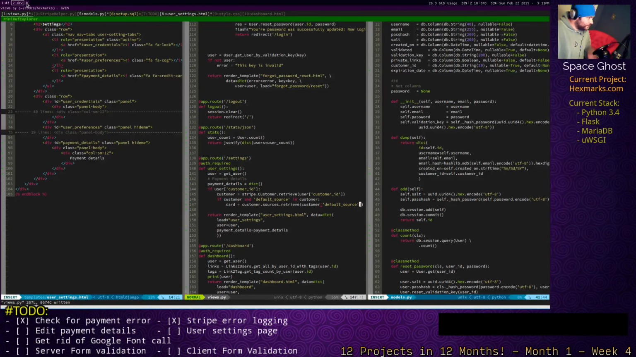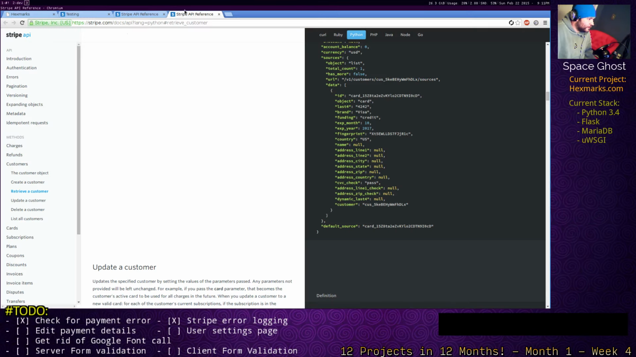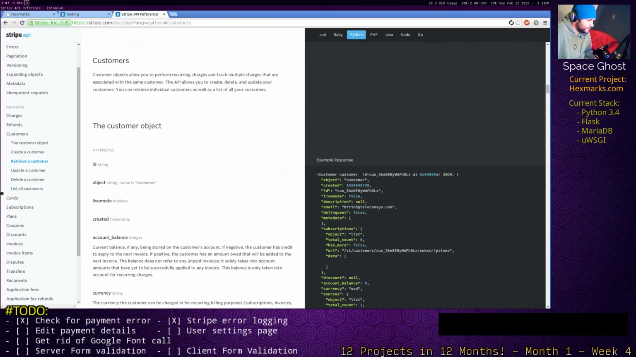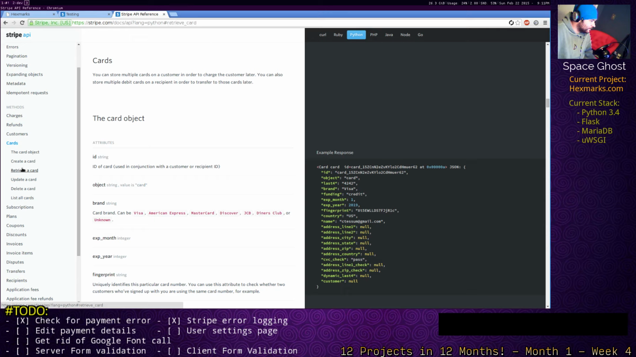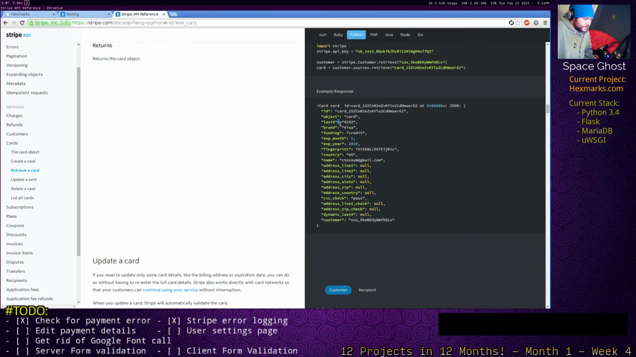Alright, so oh, we wanted this. Ooh, card. No, that wasn't the card one. Whatever. So really all we want here is the last 4, the brand.